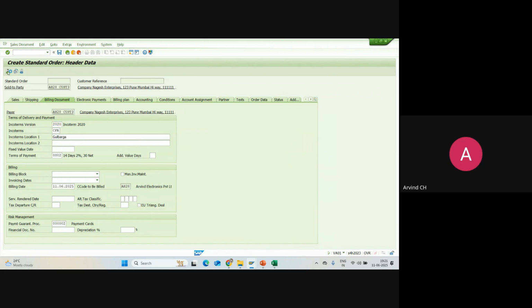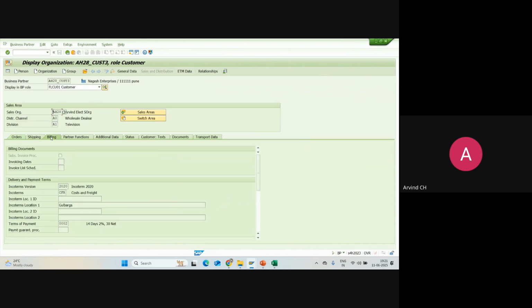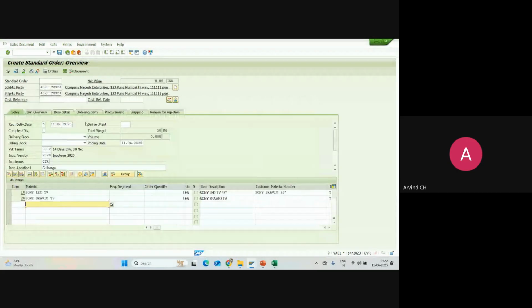If you see, you can see this customer master. I'm going to the customer master. This is the sales and distribution view. If you see the billing data, this data is automatically coming into my sales document. And if you go to the shipping tab, the shipping condition information comes into my sales order header data. And if you see sales office, sales group, this is also copied to the header level data. So the first source is the customer master.